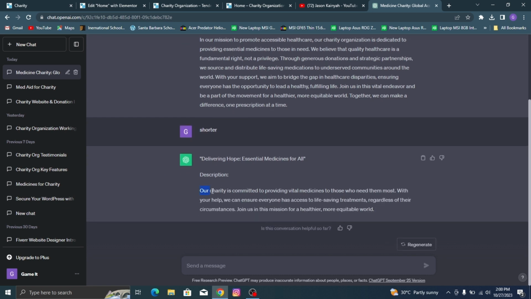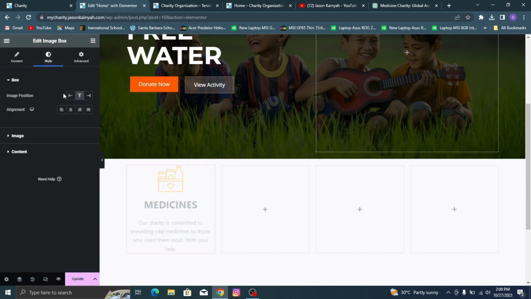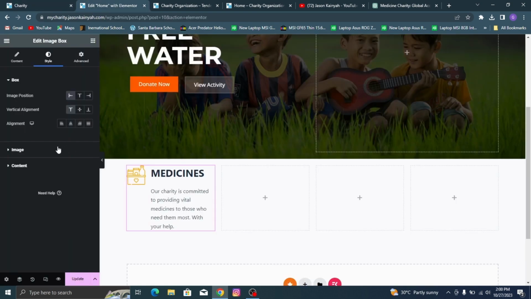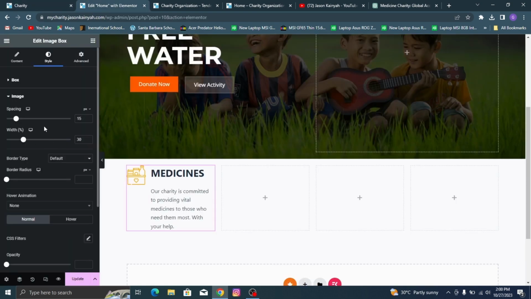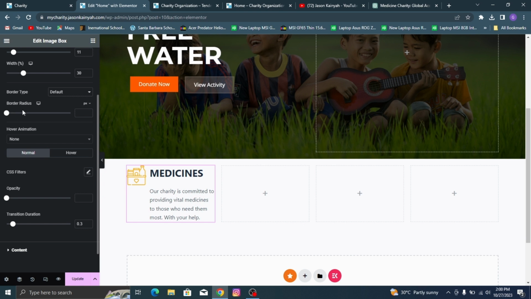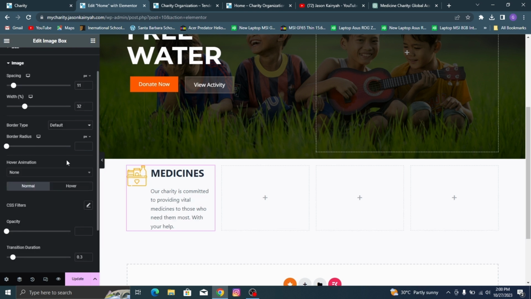So something like this. You can just copy, let's see, maybe up to here, come back to your website, and then paste it in, and then you are done. Now we'll go to style, then image position, we'll click left. Then over here at the image itself, I don't really think we have to do anything for it, maybe just the spacing that we have to adjust to like 11 or something. And let's see the image width, we'll make it like 32.